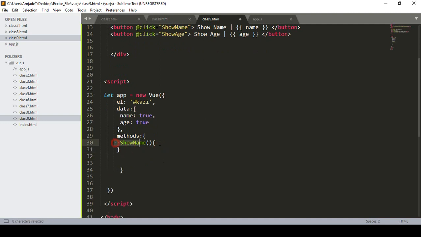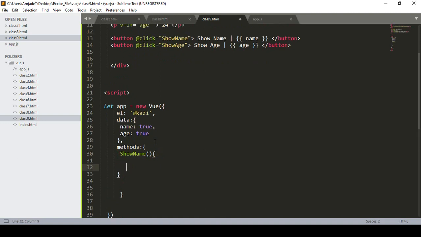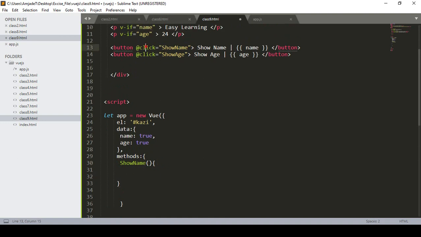Perfect. And now in this method area, first of all, I want to do something when you click in that area, that means in our show name. Into the show name, you can see I defined our property, and in the property there is a value, right? That means the true. So when you click this method, I want to change it, from true to false or false to true. So this type of thing I want to do.